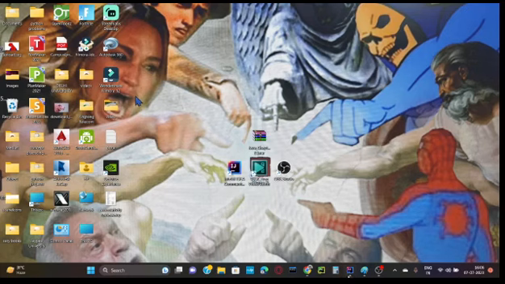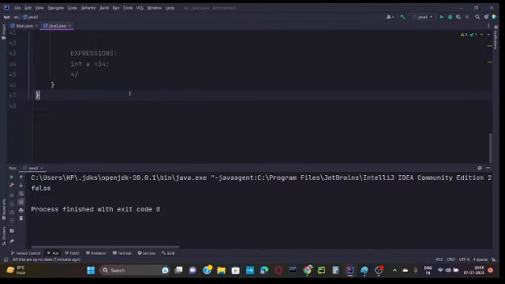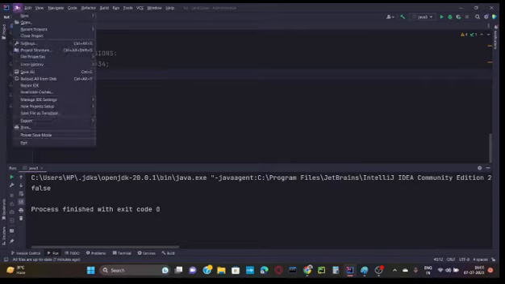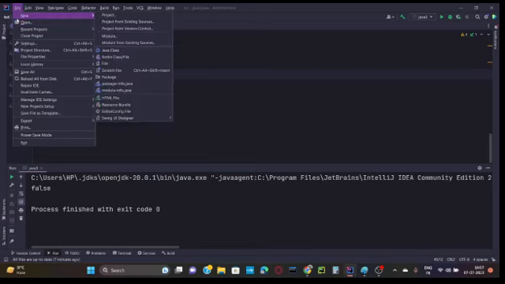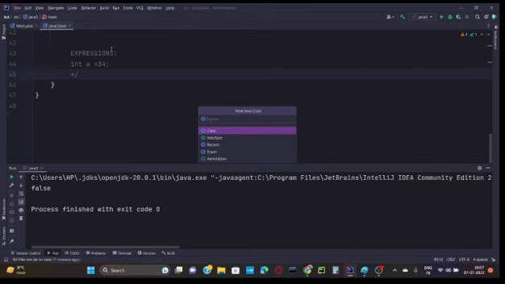We will minimize this. We will open Java interpreter and we will now open a new file. So let me show you how to open a new file also. We will click on New, and Java class. Actually, when I talk about a new file, I talk about a Java class. We are making a new Java class. So we will name it Java 4.